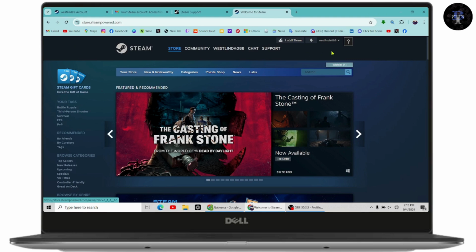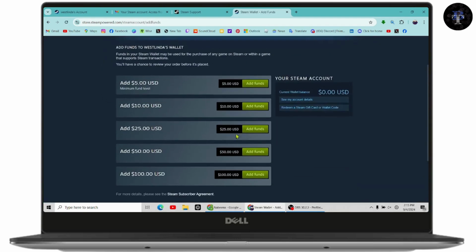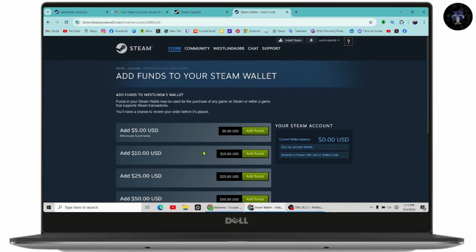Once you've logged in, now you need to go to the upper right, which has that profile, and then go with account details. Under account details here, you will have your funds, right? So if you don't have any funds and if you want to add custom funds to your Steam wallet, then you just need to simply go with add funds to your Steam wallet. And here I have 4 to 5 funds which I can add.